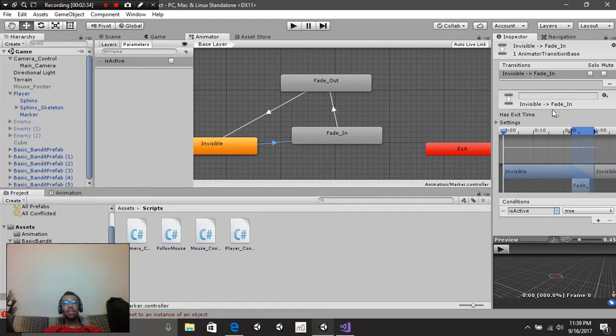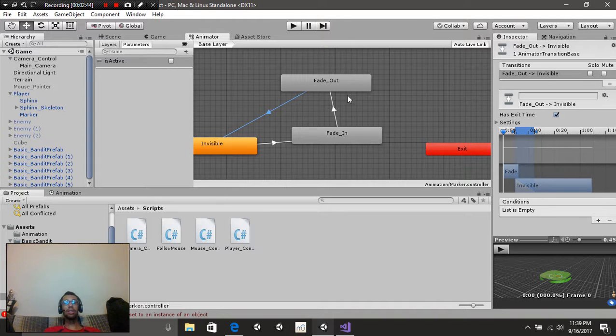You also have has exit time off, just like we did inside the previous tutorial. Same thing here, just changing isActive equal to false, and has exit time off. And then lastly, fade out to invisible. We will have this as has exit time.